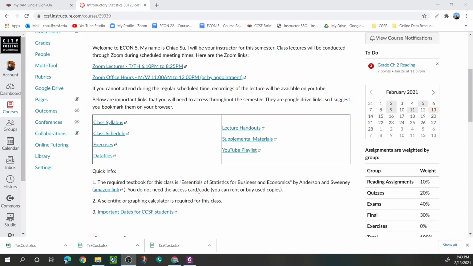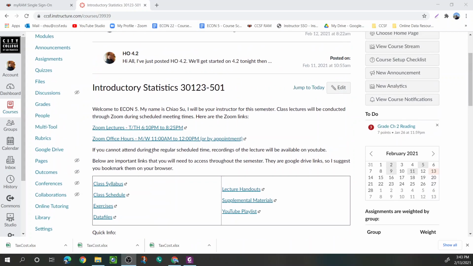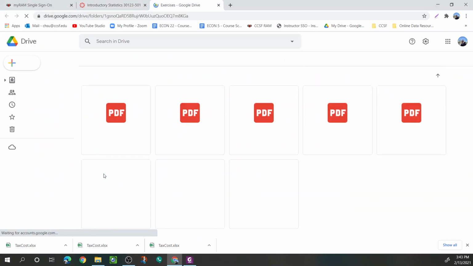All right, welcome. Here's my quick tutorial on how to use Google Sheets to find quartile, standard deviation, and variance. Okay, so in the exercise, let's go ahead and click on that.